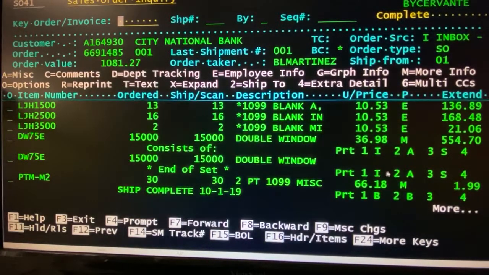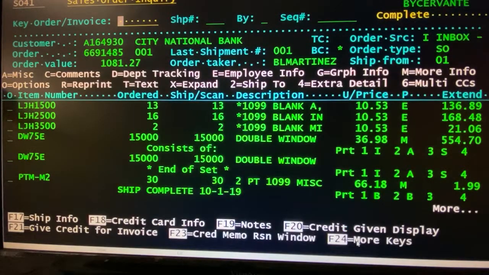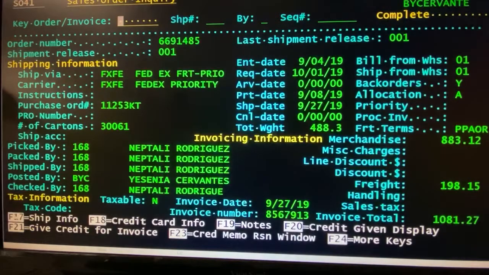Okay? So now that we've reviewed the header and the items, let's go ahead and review the shipping information. That would be F17. If you notice, F17 is not listed here. In order to get to F17, you must hit F24 for more keys. So let's go ahead and click on that. And then here is F17, ship info. You're going to click F17, and now it takes you to the third page of detailed information.